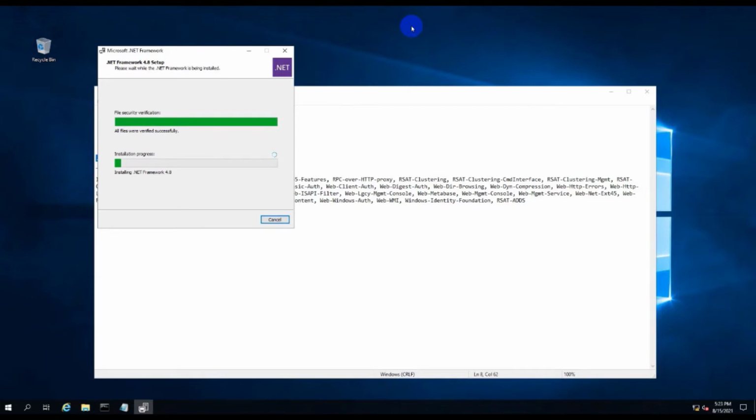There are some windows still running, which means we have to close all the windows, then the installation will progress. That's why I closed the CMD and PowerShell windows completely. It is now installing .NET Framework 4.8.